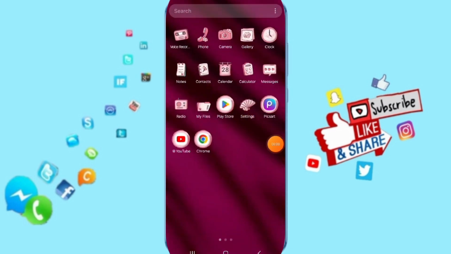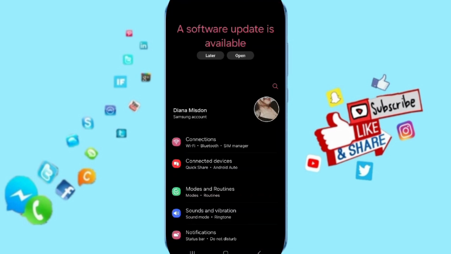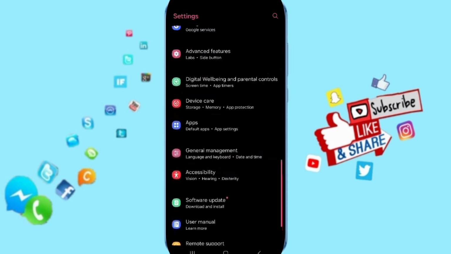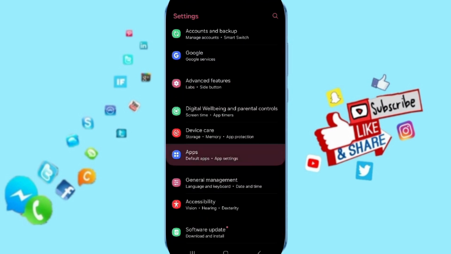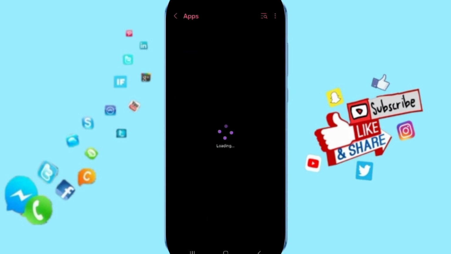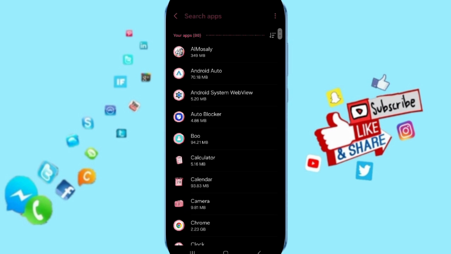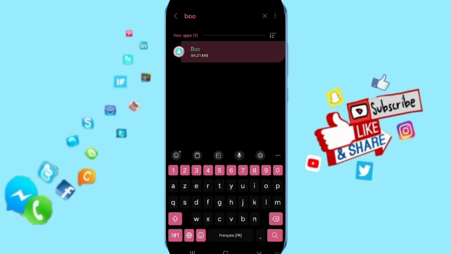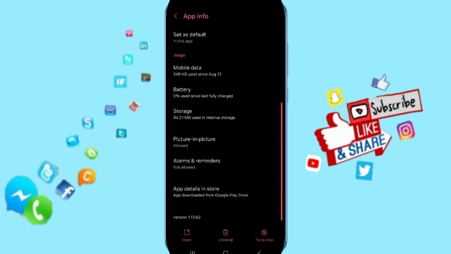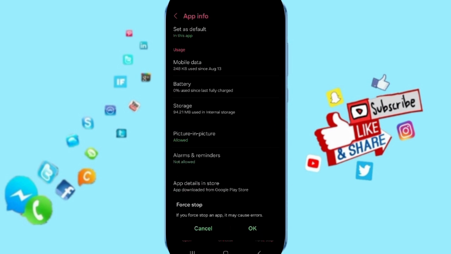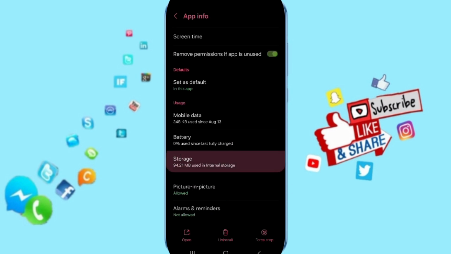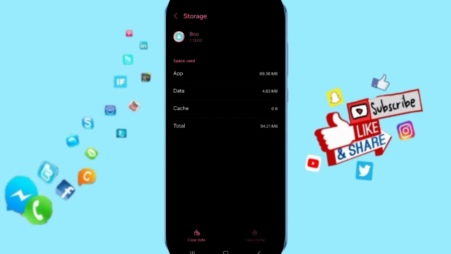We click on settings, then you can click on apps, default apps, app settings. On above you can search about Boo and you will enter. Then you can click on first stop and you can click OK. Here we'll enter to the window of storage. Then you can click on clear cache.